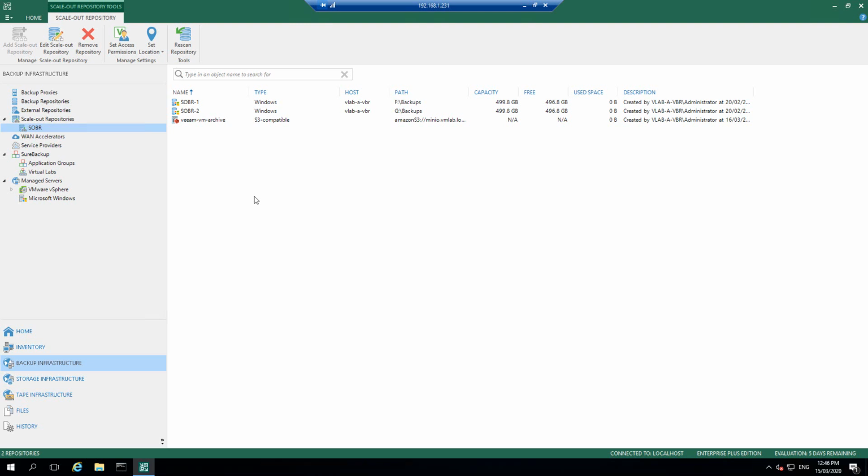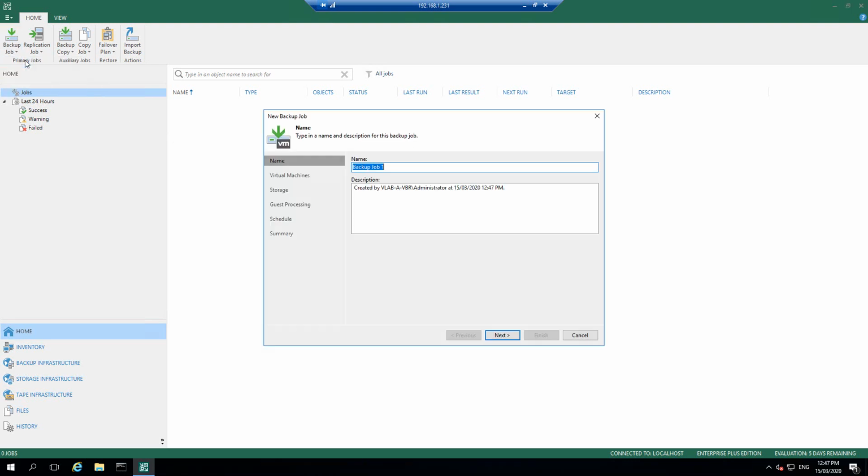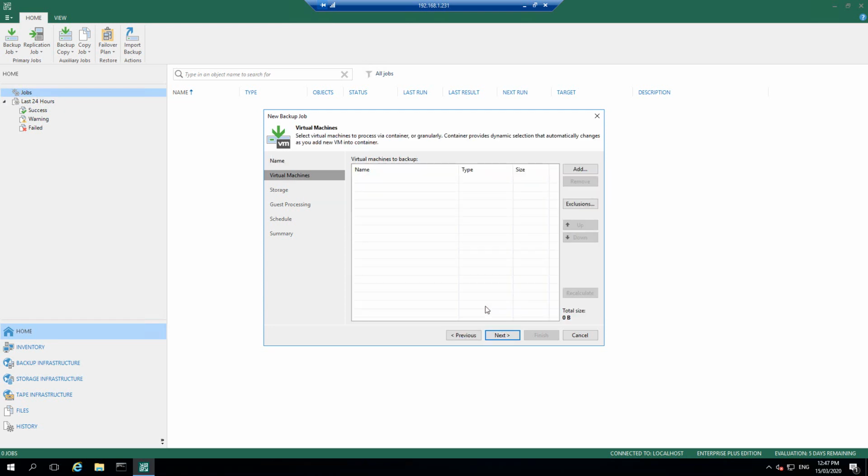So I'm going to click on home on the left hand side. And at the top left hand side at backup job, we're going to click on that and select virtual machine. We'll give this backup job a name and we'll click on next. For virtual machines to backup, we'll click on add.